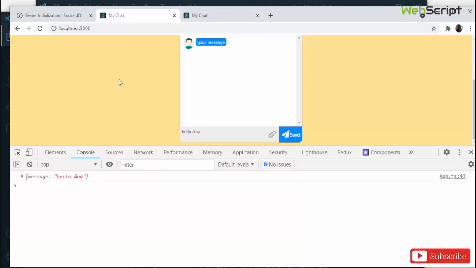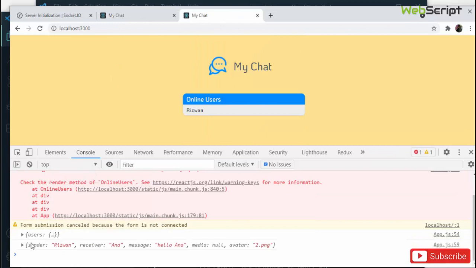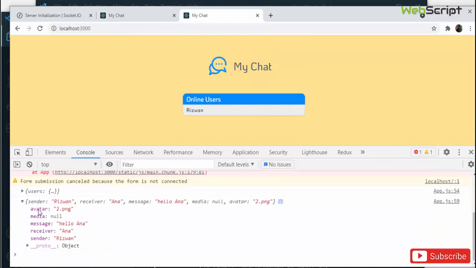So this client is the sender and this is the receiver, and here you can see we have got the message just because we have logged that. So here we've got avatar2, media null, message: hello Anna. So this is the message Anna received from Rizwan. As you can see, the sender is Rizwan and the receiver is Anna.